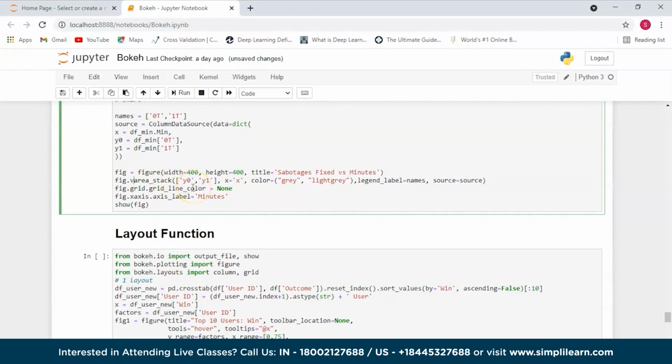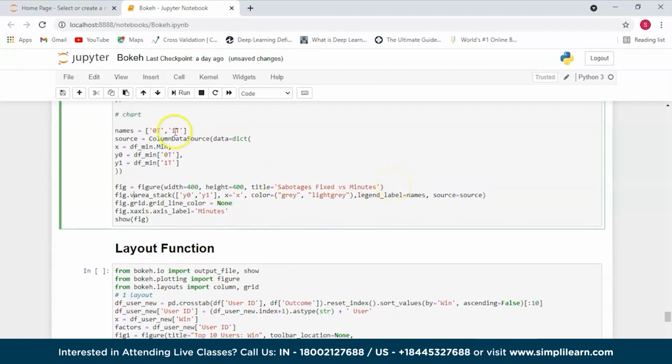You're going to be passing in your y parameters, which is y0 and y1, because we have two different y parameters here, and the x parameter, which is df minutes. The color that you're going to be using is gray and light gray. The legend labels are the names that you've already put here, which is 0t and 1t, and the source of your data is going to be this column data source.